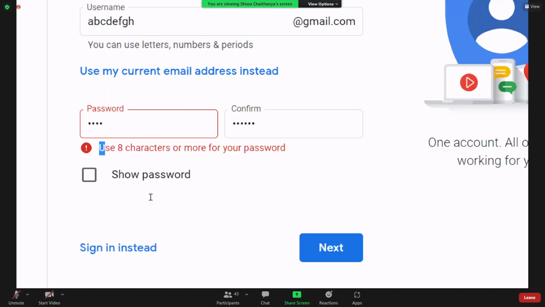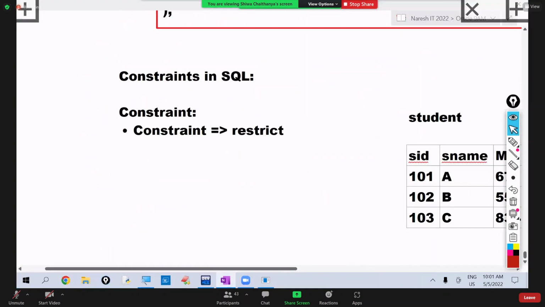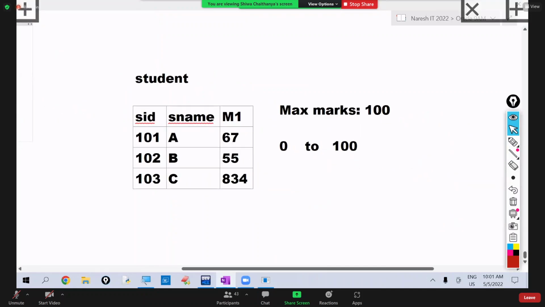So implicitly it is checking whether minimum 8 characters are there or not. 8 characters are not there. It is restricting us. It is controlling us. It is preventing us. So like that, we want to restrict the user from entering invalid data. In such situations, what do we have to use? Constraint.